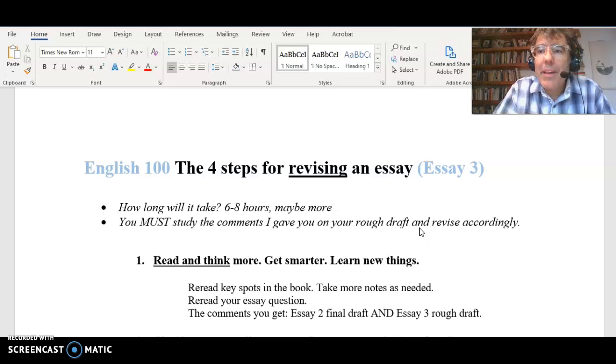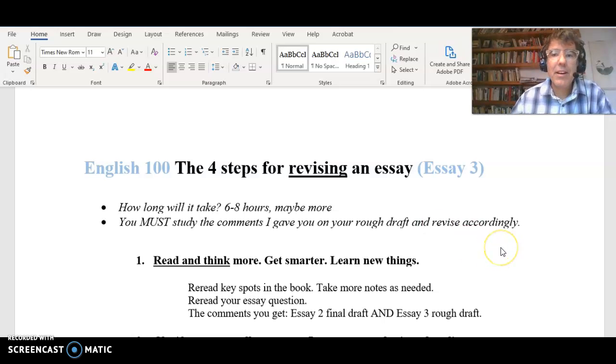Okay, so as always, revising will take 6 to 8 hours, maybe more. It's not something you do in an hour or 2, so it really takes a long time to do a good job, so plan your time. I suggest for the last 2 weeks of the semester that you write down your schedule every day. What are you doing from morning till night? And write down when you're going to revise this essay, okay? Because it's crunch time for the semester. You have a lot to do, so really plan your time.